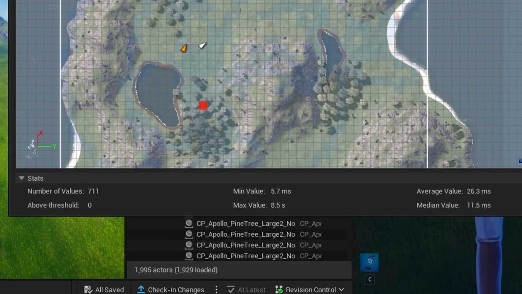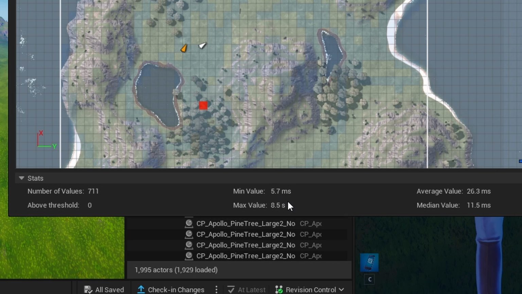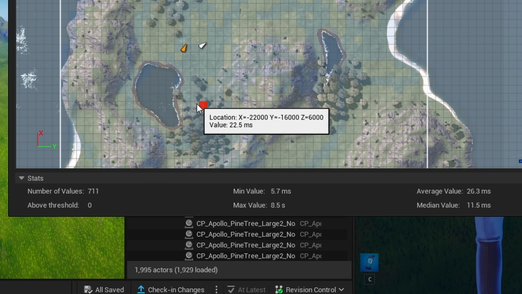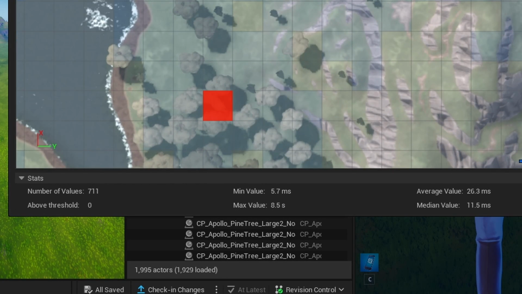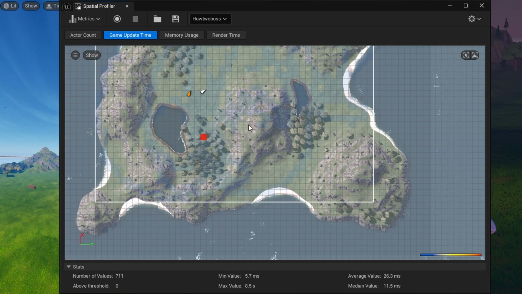So you got actor count and gameplay time. It'll change from actor counts to time. So it's in milliseconds. So here, for some reason, it was 8.5 seconds. I think that's a fluke. It's an outlier. But usually you want this pretty low. And 13-12 milliseconds is pretty low for game update time.